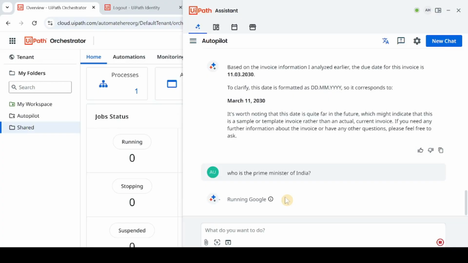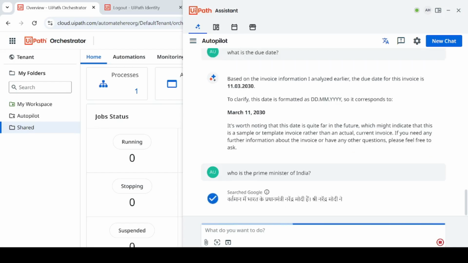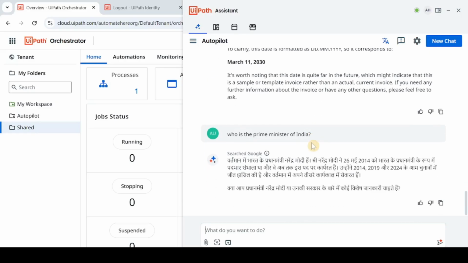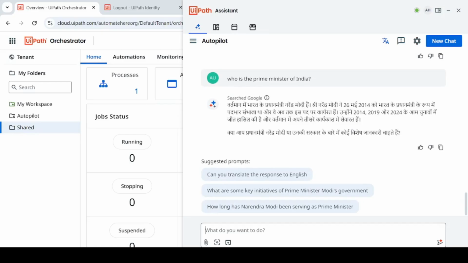So it is the first agent from UiPath. As we know that UiPath is slowly launching the agents and we will be able to use them very soon. So let's see what it says. So it has given the correct information that Narendra Modi is the Prime Minister of India. Okay. So we can do a lot of things with it. We can also trigger our automation through this autopilot that we will see in our upcoming videos.